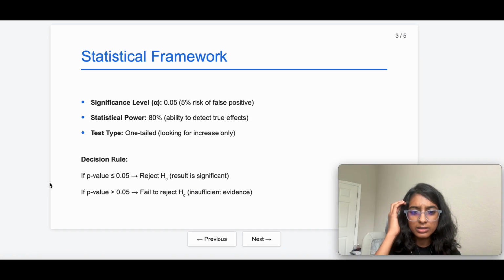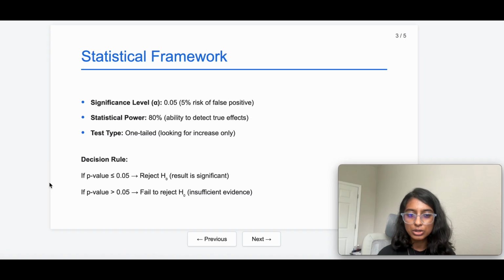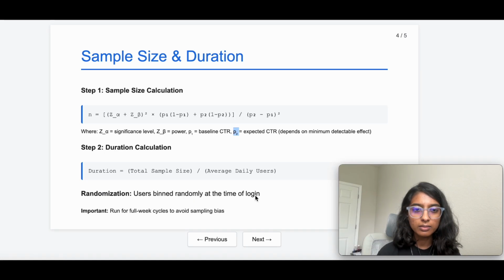And the decision rule is fairly certain. If the p-value is less than or equal to 0.05, then we reject the null hypothesis. If the p-value is greater than 0.05, we fail to reject it. The next slide is a very crucial slide. Here we calculate the sample size, the duration that is necessary, as well as what sort of randomization we need for the users to be part of the experiment.